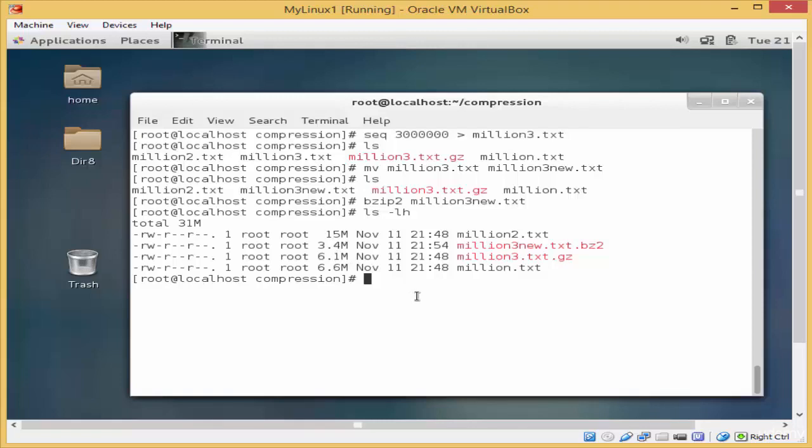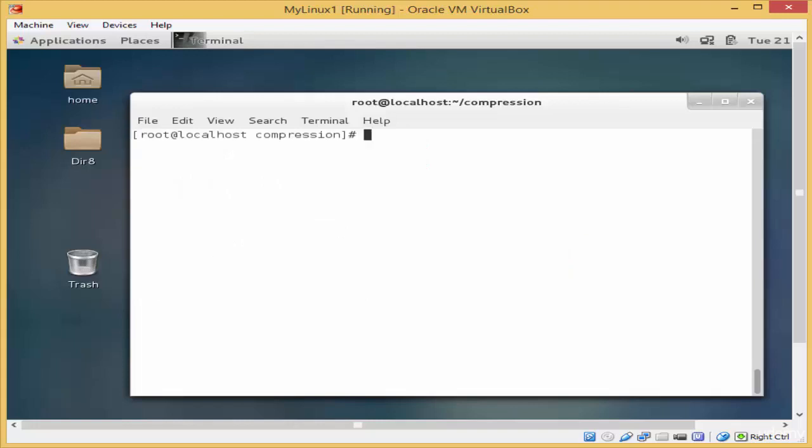Okay, now I'll compress more than one file at the same time with the command bzip2. I'll type bzip2 and then million.txt and million2.txt and enter. And I'll clear the page and then type ls. Okay, so now those two new files have been compressed with bzip2.